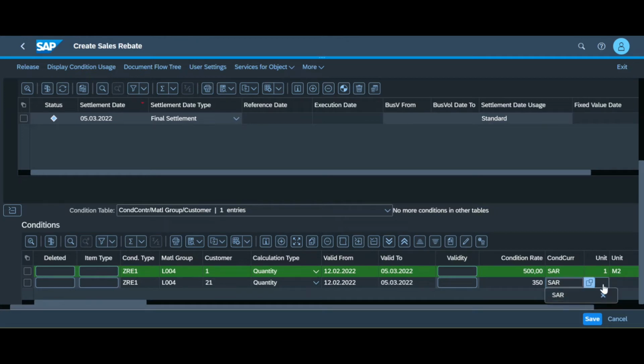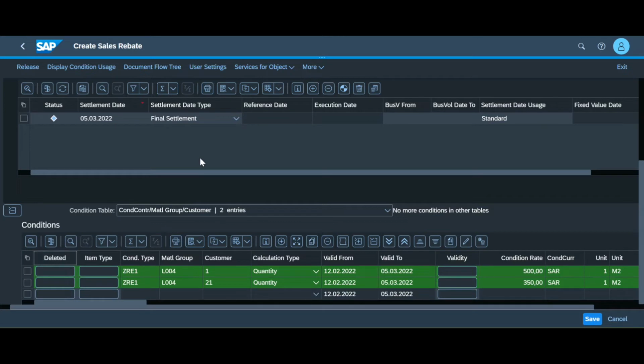And the same goes with the third line, but for the sub-customer 2. Again, we are saying that the main customer will take around 150 Saudi Riyal for each square meter that the sub-customer 2 buys for any material that belongs to material group L004.